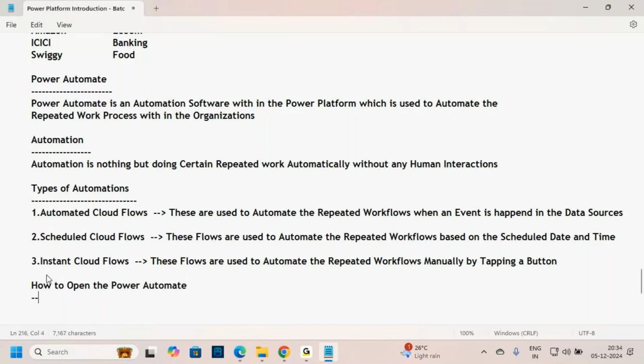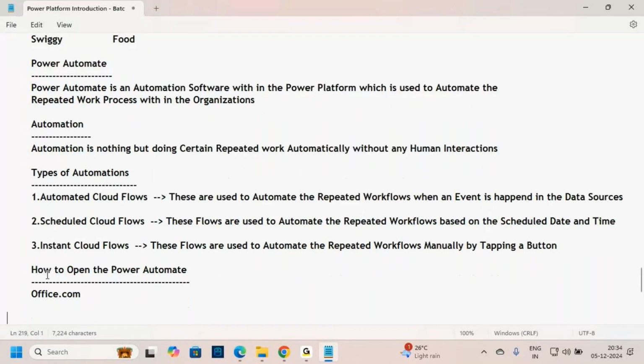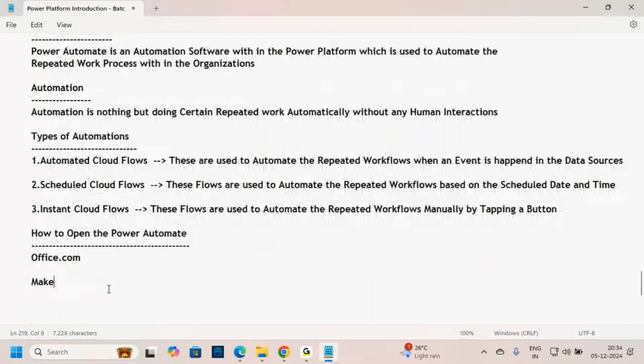Now in order to open the Power Automate software, there are two ways. One is you can go to office.com and open it from there. And the second one is make.powerautomate.com. If you want to open the Power Automate software directly, go and use make.powerautomate.com. Let me show you both the ways.